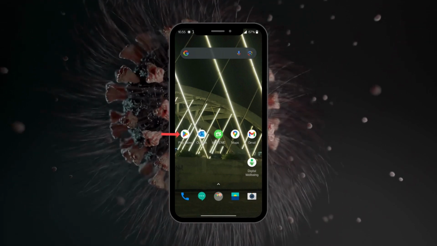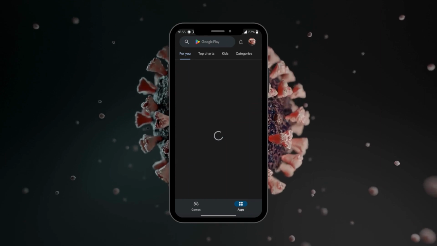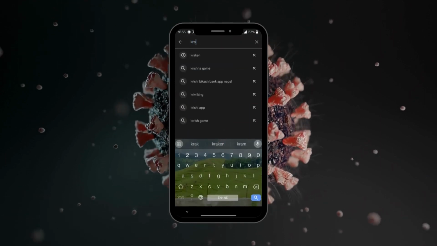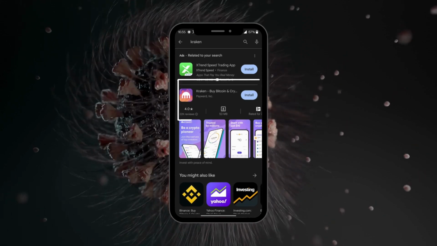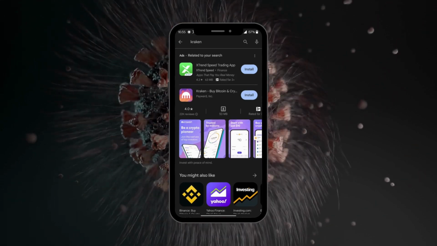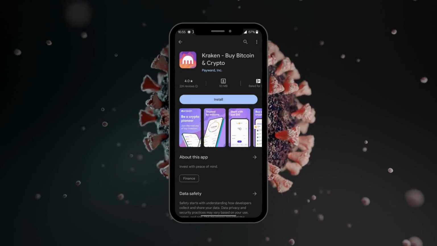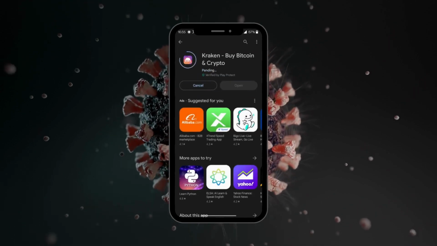First of all, go to the Play Store. Tap on the search bar at the top of the screen, type Kraken, and press the search button. In the search results, you should see the official Kraken app. Tap on the Kraken icon to open its page. Press the download or install button and wait for the app to download.